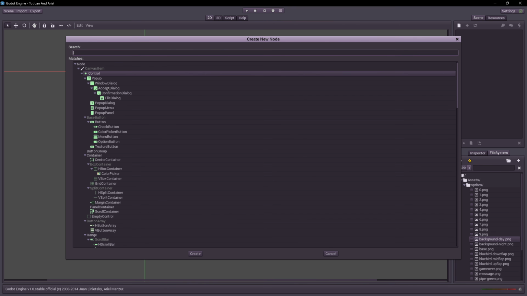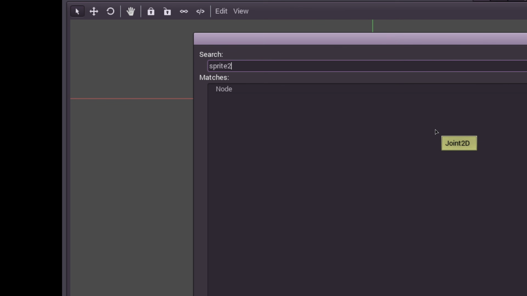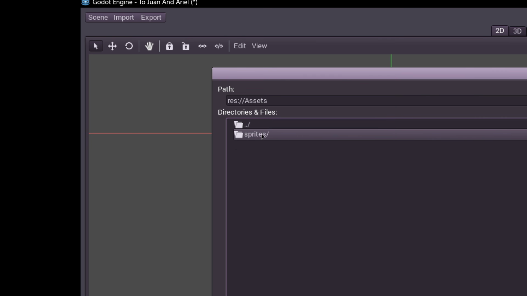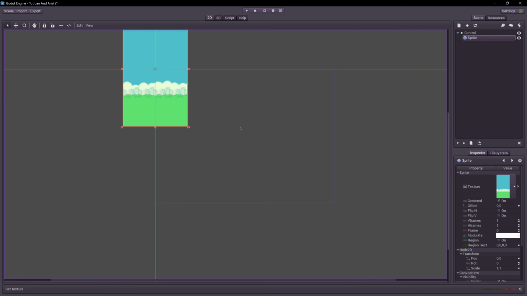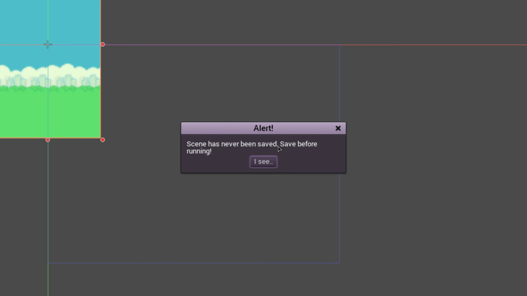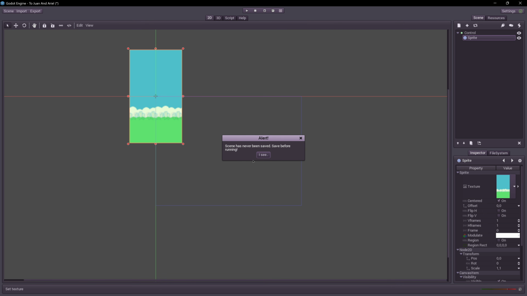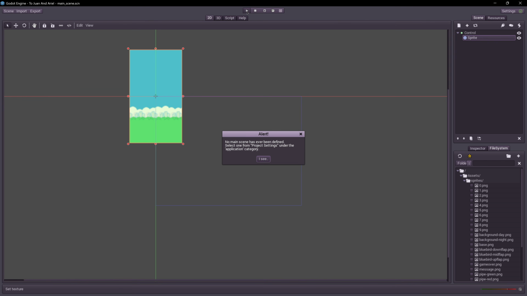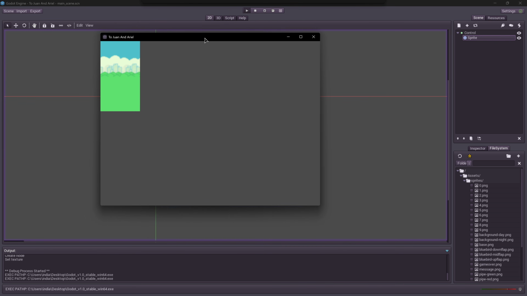Okay, let's make a node. Let's do sprite 2D. It's just called a sprite. All right, texture, load, assets, sprites, background. Here we are. Now if I play it, scene has never been saved. Save before running. I see. Okay, this is funny. In other engines, or even the more recent version of Godot, there must have been an okay here, not I see. So let's save our scene. Now if we play it, finally we have our scene running.